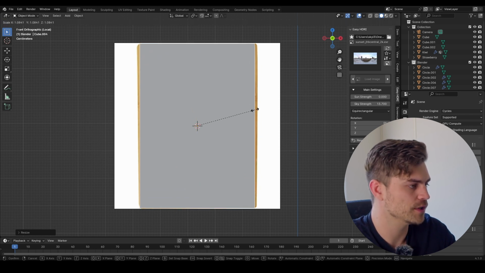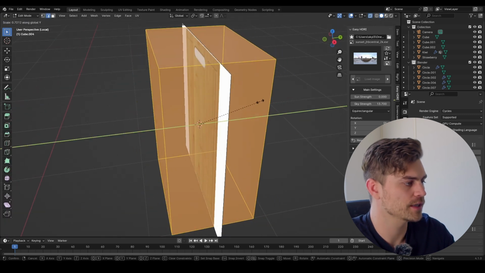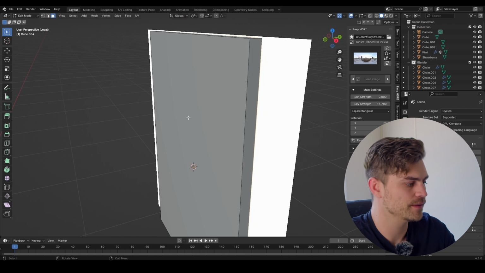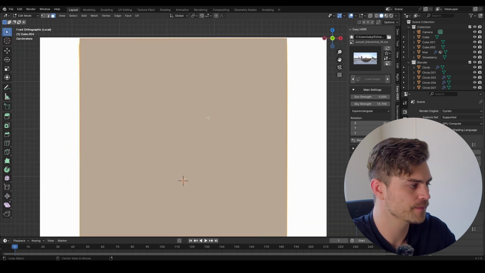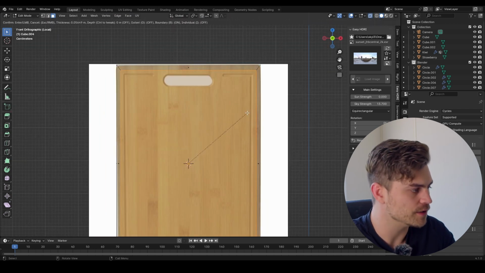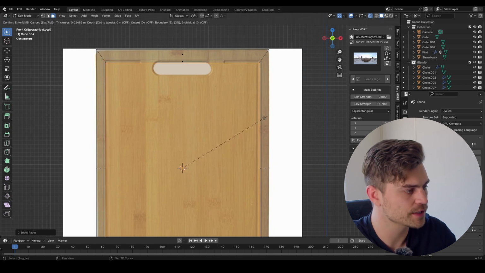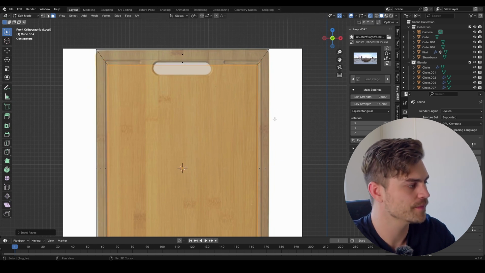I'm going to do the entirety of this. Alt C, S and Y. It should be a lot thinner, of course. Let's add an inset. Press I to inset, all the way over here. Do it again, but this time all the way over here.